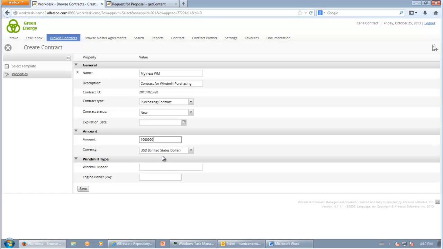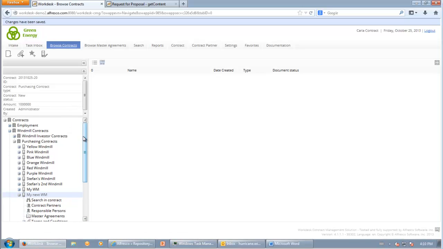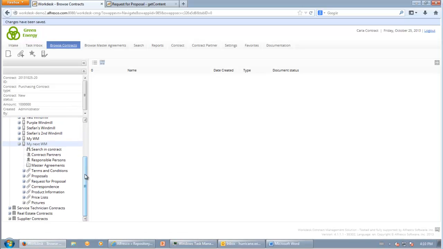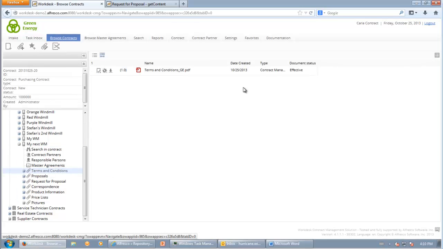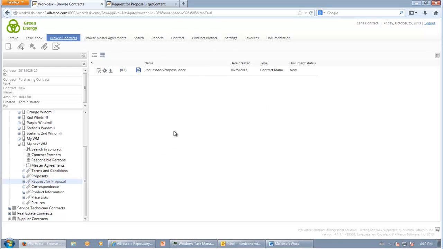So I'm adding an amount here, and I want to buy a Hurricane 5000 with a power of 5000 kilowatts. So we see that the contract has been created, and what we also see here is that since it was based on the template, we have the complete structure already here: we have the current version of our T&Cs here, and we also have the request for proposal document here.